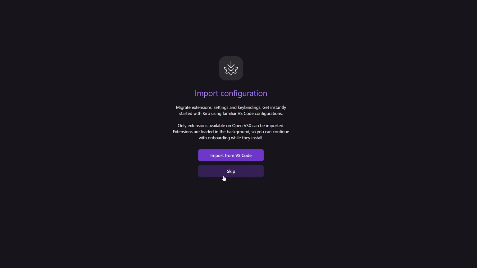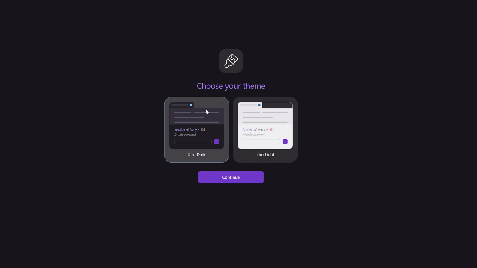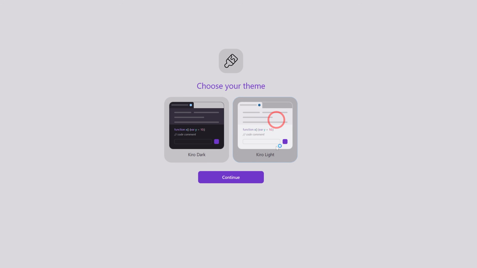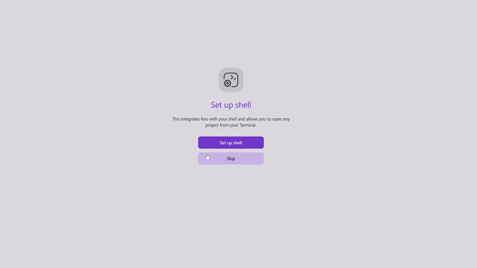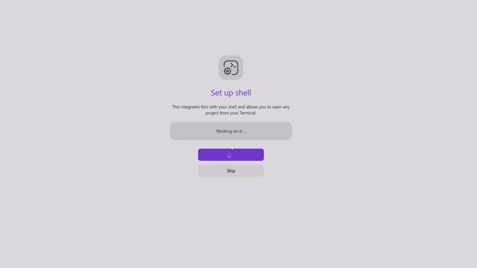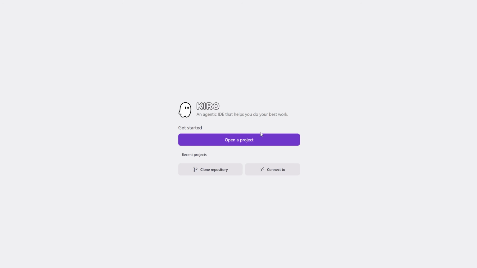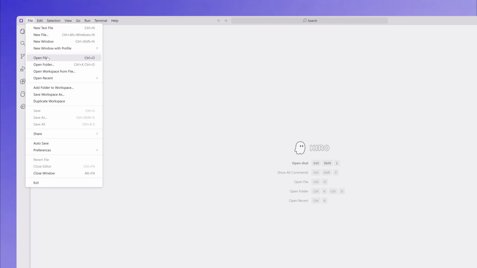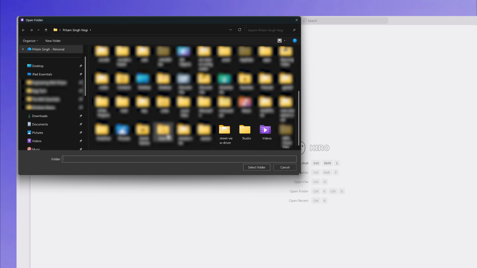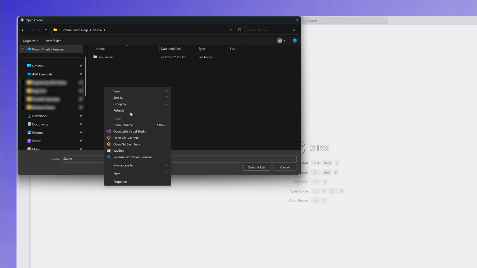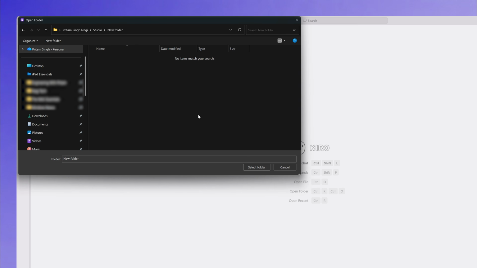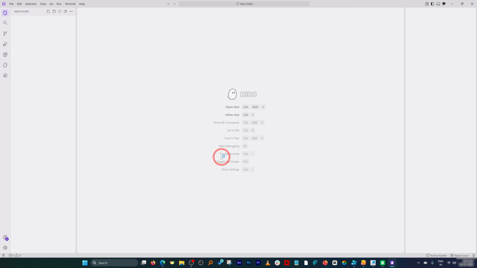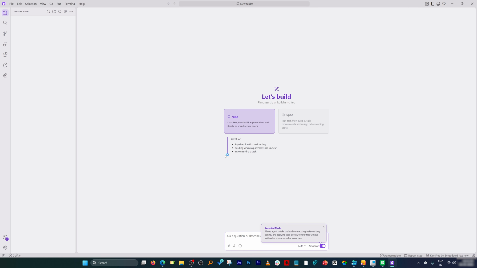And here it is asking if you want to import your configuration from VS Code. I'm going to skip it. And here is the theme that I was mentioning before, you can choose. I'm going to go with the light theme this time. And then here, if you want to integrate Kiro, you can click on setup shell, and this will add an environment variable to your system. And now here you can open a new project or you can clone one. Let's quickly go to the top and click on open folder, and that's how we can define the folder in which, let's say, you want to work. So I'm going to say, let's say this is the new folder, and that's how, just like the way we do in the case of VS Code, we can get started.